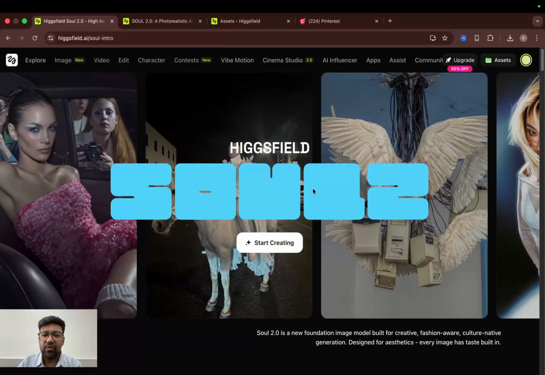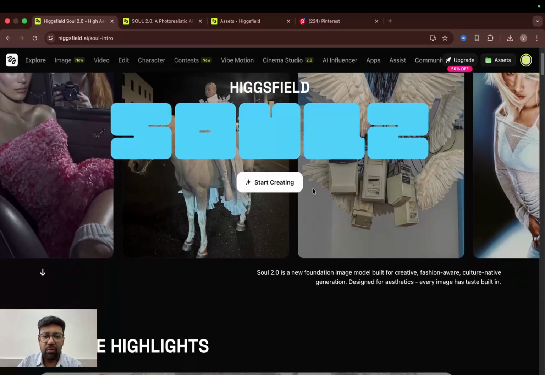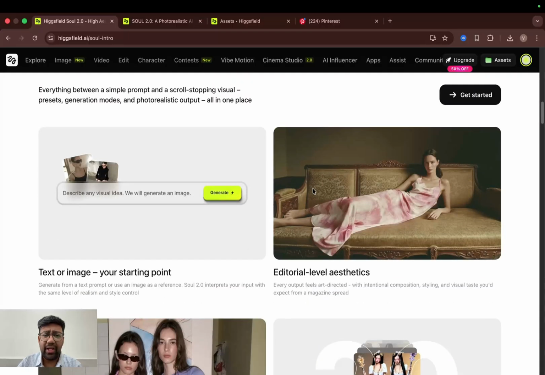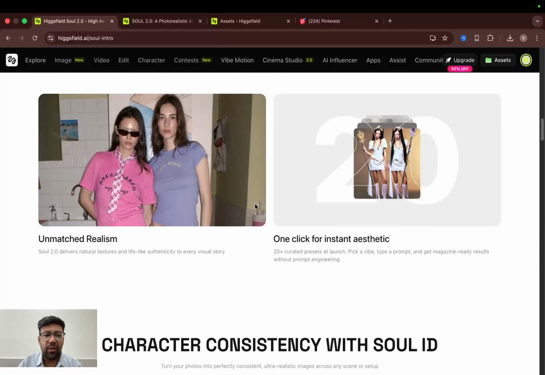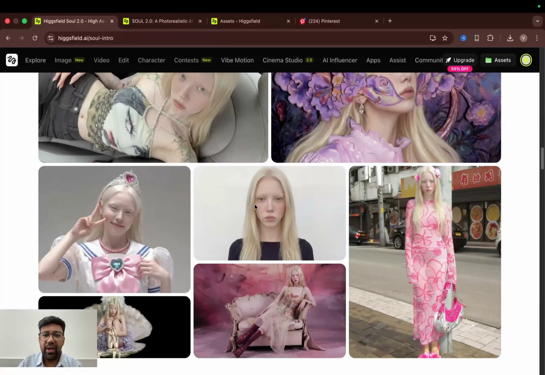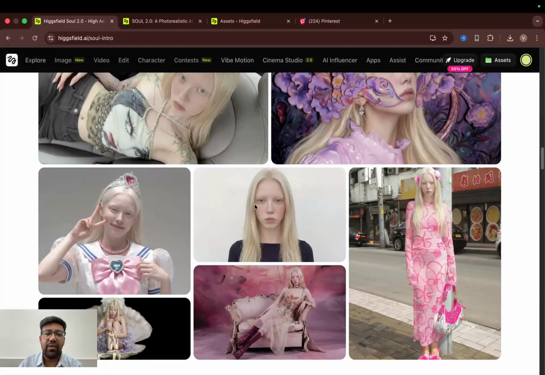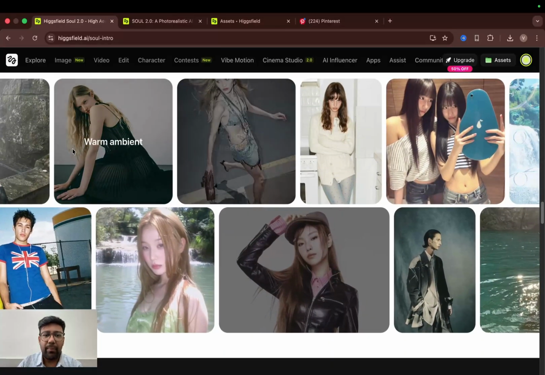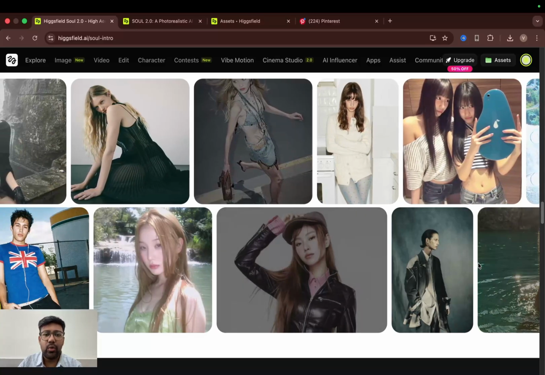So here is the Higgsfield Studio Soul 2.0. Let me just scroll downwards. You can see there are some really exciting features that have been introduced. So now you can directly type what you want, or you can directly drop the image, like the style and all that stuff, and it will generate for your character and your AI influencer as well. Then you can see we have some presets as well which you can use, and the realism is on the next level because this is a realistic image generator like Nano Banana Pro. Let me just scroll downwards and you can see the use cases here. You can see the presets library that they have provided to us as well.